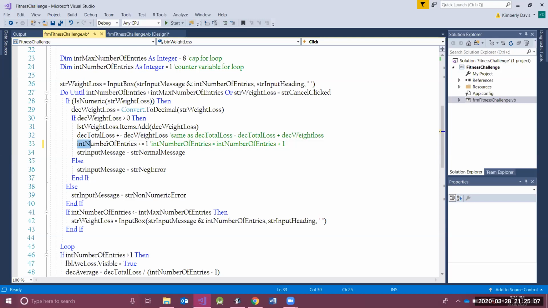And now we're incrementing number of entries. Remember that it was updated to 2 on the last iteration. So now it becomes 3 because we're adding 1 each time. Each iteration, every time the loop loops around, it adds 1. So this is our second iteration, so now we're going to add another 1, and now we're at 3.